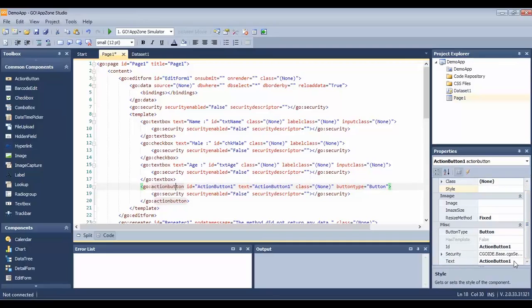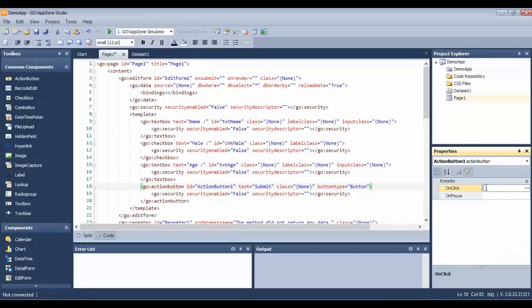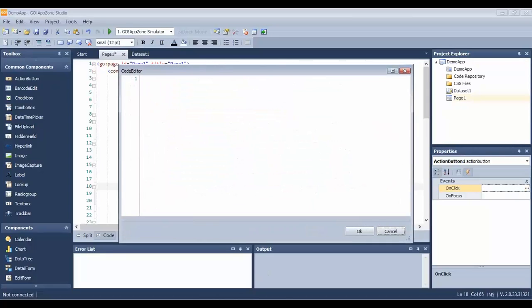And what I've added here is an action button. The action button is within the edit form, and it's the way that we submit that. So I've changed the text property to submit, and I've gone to events, and I have gone to on click, hit the ellipsis, and here you're presented with what we call the code editor.